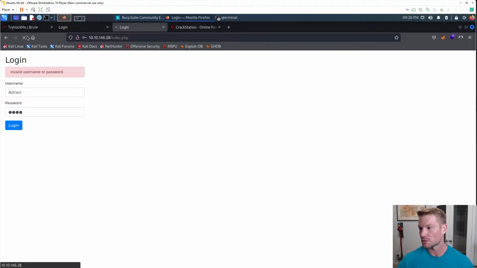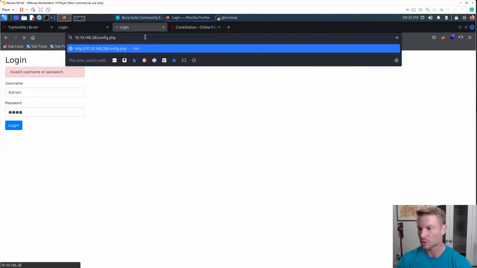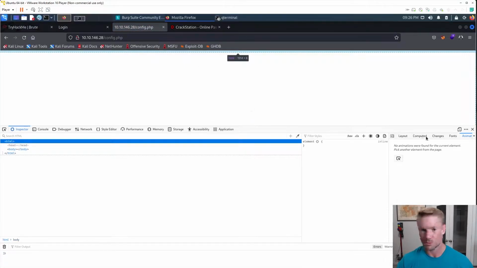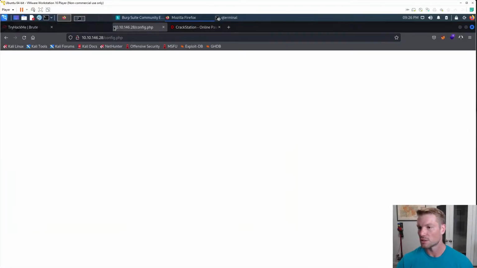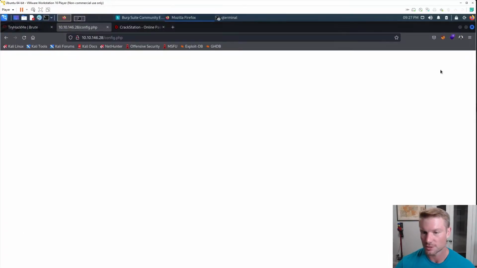config.php. So reload this page. And config.php. Just an empty web page, so nothing there. Nikto didn't really give us anything right now. Does not have the HTTP only flag set. So if we run into a cross-site scripting situation, maybe take advantage of that. Other than that, nothing.